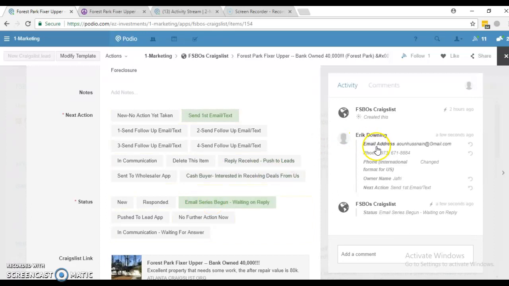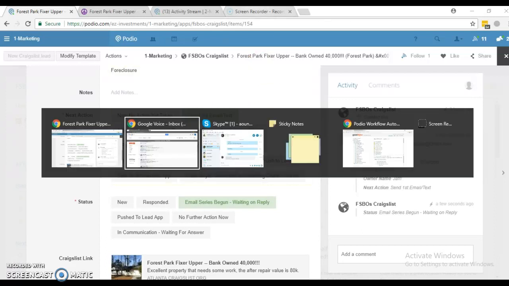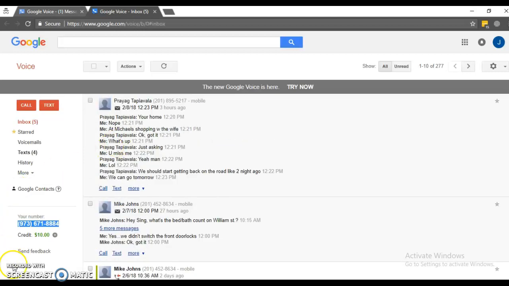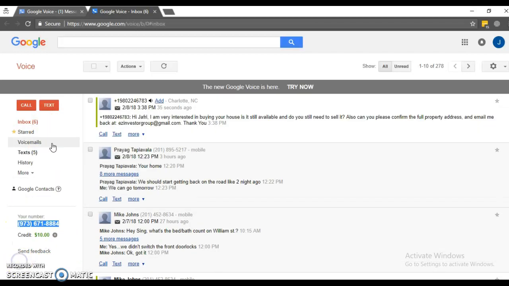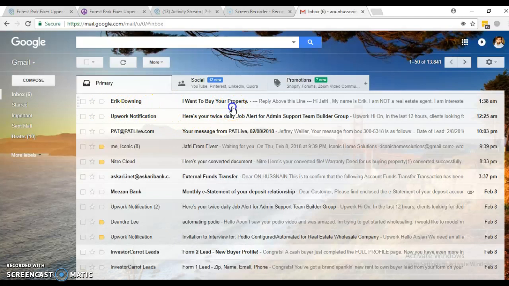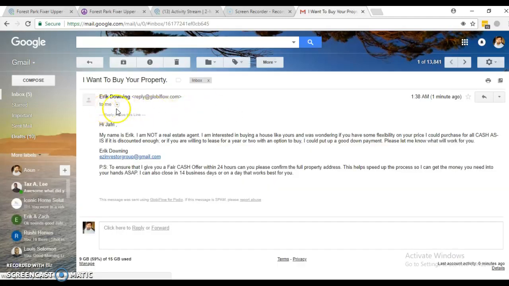In case this guy doesn't respond today, it will simply change the next action to the first follow-up email and text. In case someone does respond, we're just about to find out. Okay, let's see if we got a text message or not. Give it a second. And there you go. As you can see, we got a text message as well as an email.